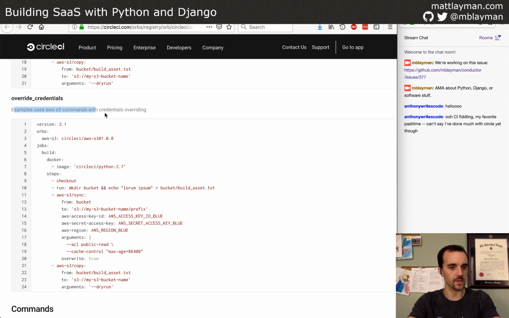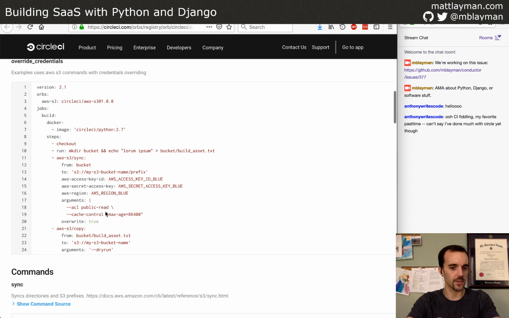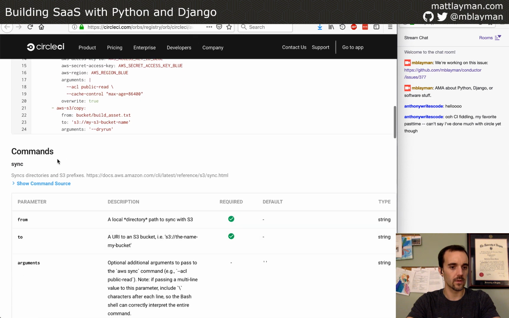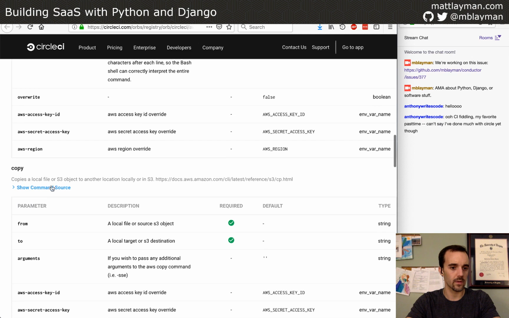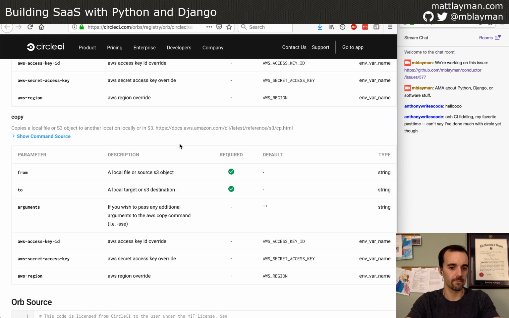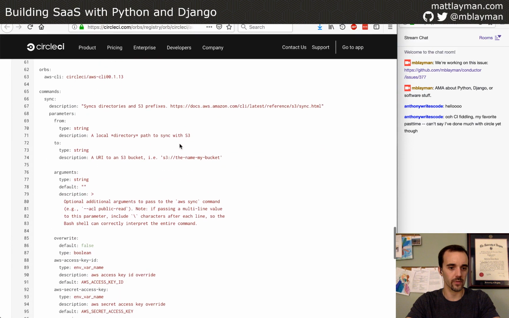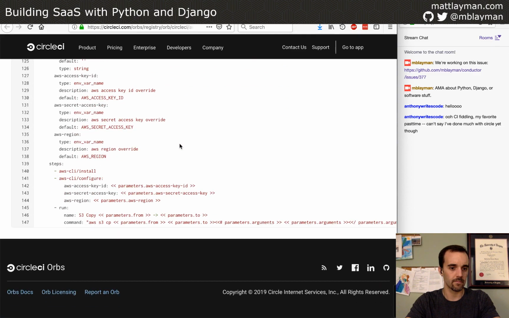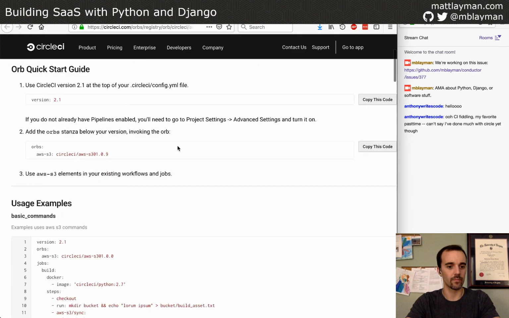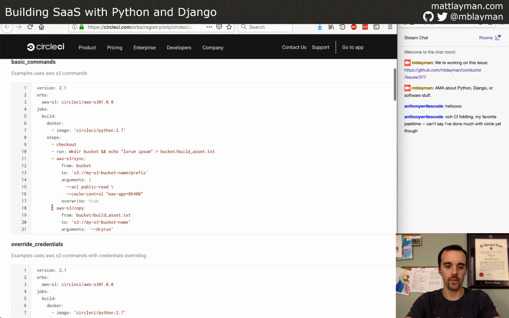Let's see, what is this an example of? They're changing credentials, and this is definitely the one we want. Copy a local file to another location locally, or in S3, yeah. And they've got a bunch more stuff down here. Okay, cool. So I really think it's going to be as straightforward as essentially using this thing and making sure we pass the right arguments and pass it to the bucket.